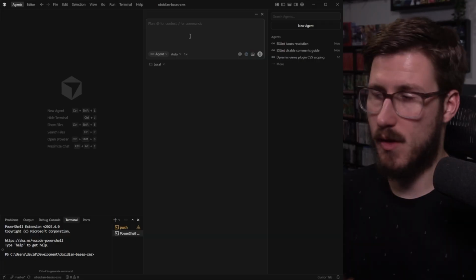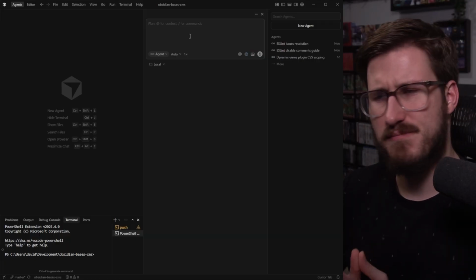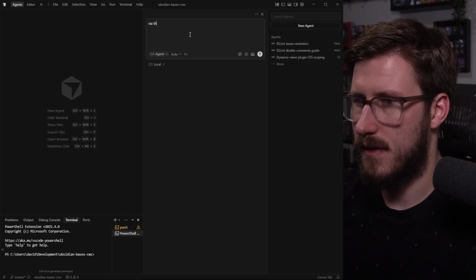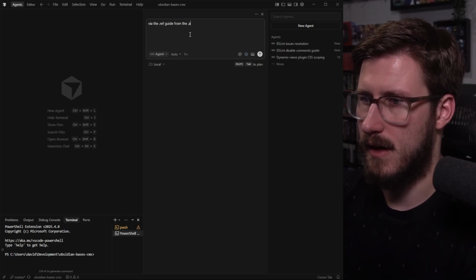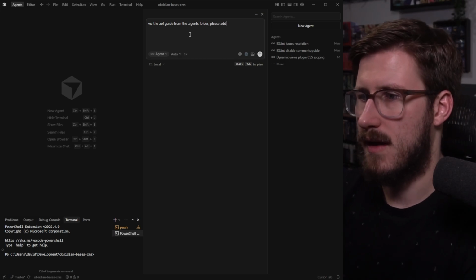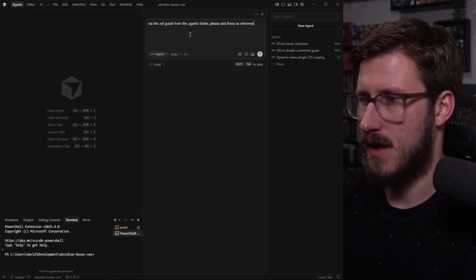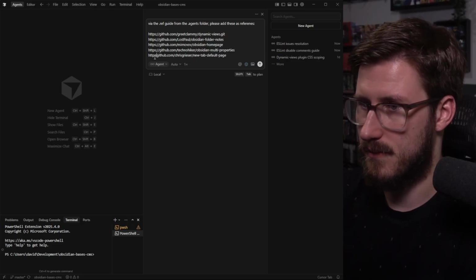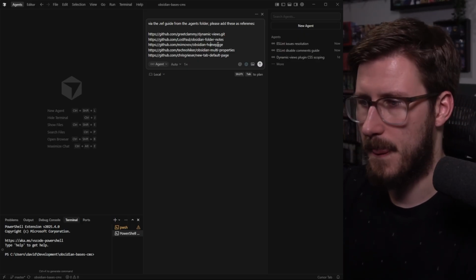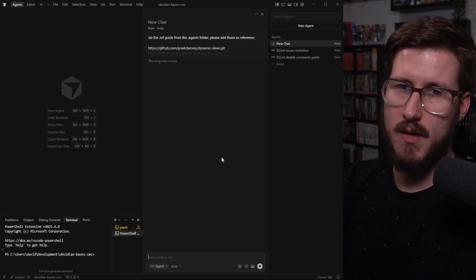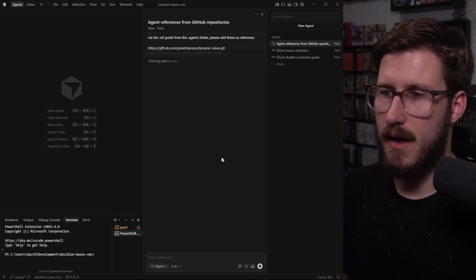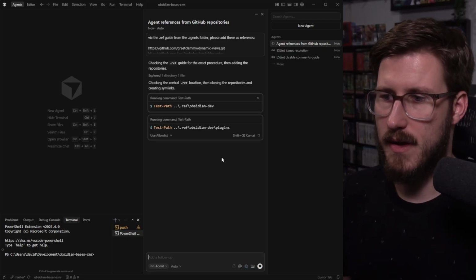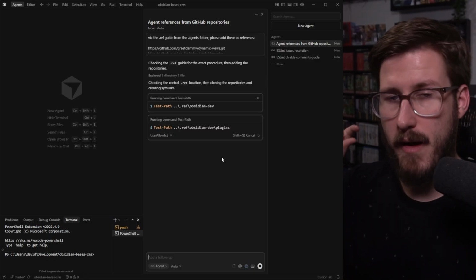So for Bases CMS, there are a few other key plugins that have been made that I want to reference. And so the way that I'm going to do that is I'm going to say, via the .ref guide from the agents folder, please add these as references. And I'm just going to paste some GitHub URLs in here. I'll add the prefix here just because I'm detail oriented like that, and then hit send. What that's going to do is find the repositories. It's going to automatically clone them to the central folder on my system, and then it's going to create symlinks to reference those.